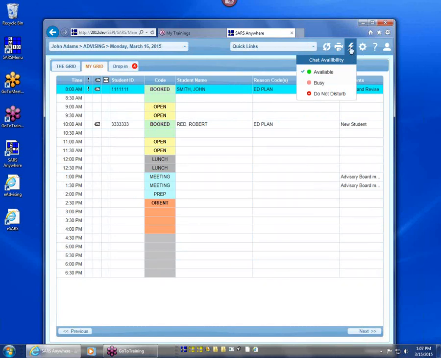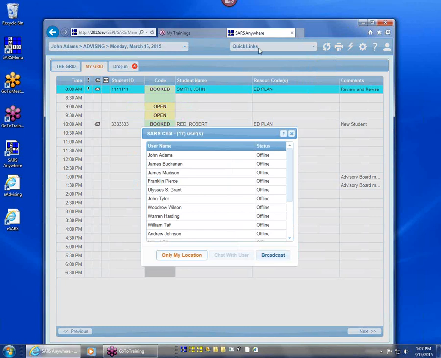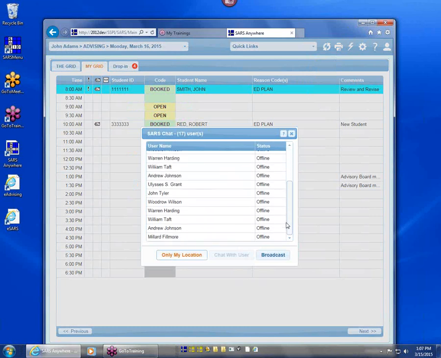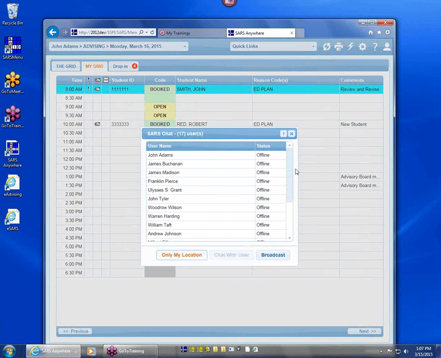To see who's on the chat list, all you have to do is click on the lightning bolt, and up comes a list of everybody that's available on this list. You can see the current status. Right now everybody's offline, but they could be working and be available to chat with or to broadcast to. Again, very similar in the way it worked in the old version. However, there's some really neat new features in here I will talk about in a later presentation.